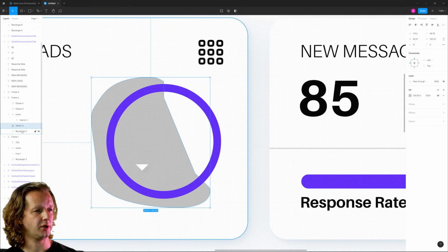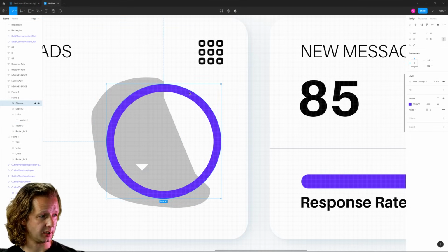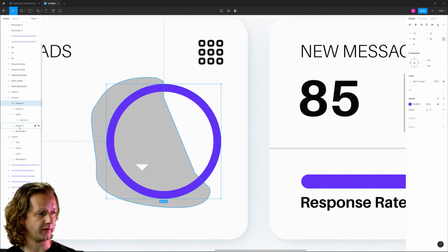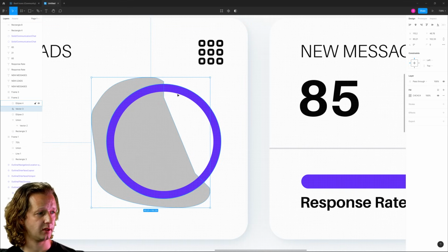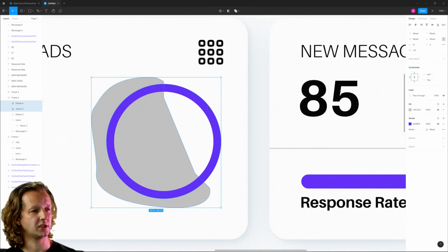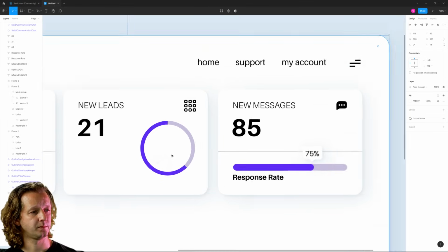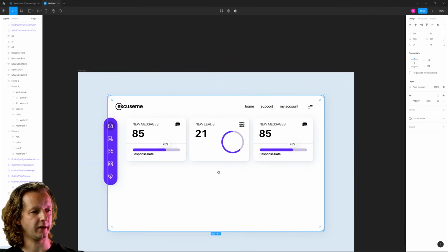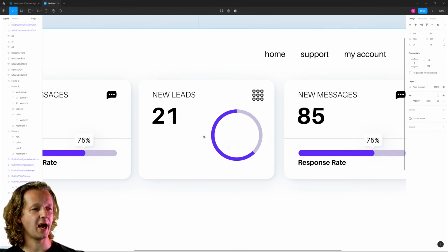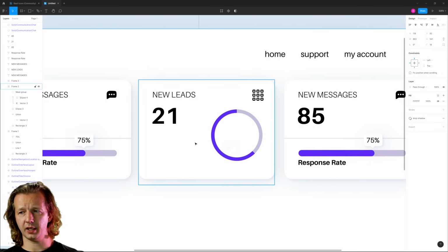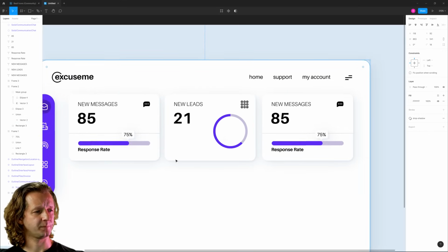We want it to go underneath. Let's see where this element is. Okay, right there. So we have this vector, we have to put it underneath there. So now we select both of these elements and we can choose this, which is the mask. Very cool stuff.